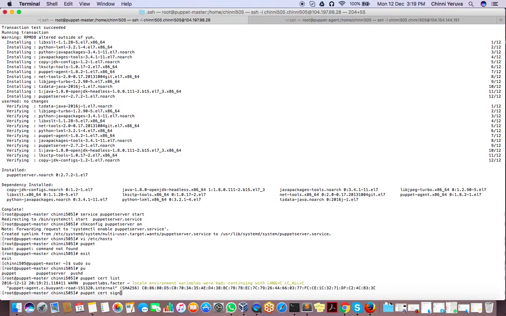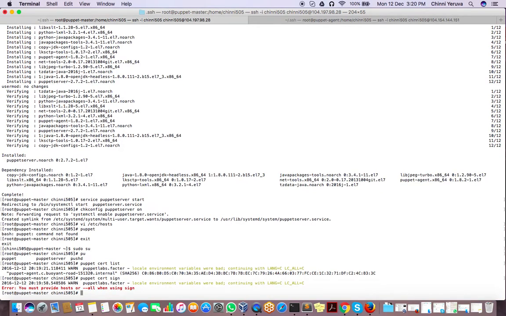If you just hit enter here, it will not take anything. You need to mention either the all option, or you can directly give your host name. I mean, if you have a lot of nodes here, you just give a hyphen all. If you just want to sign only one host name, here you just give puppet cert sign, space, this host name.